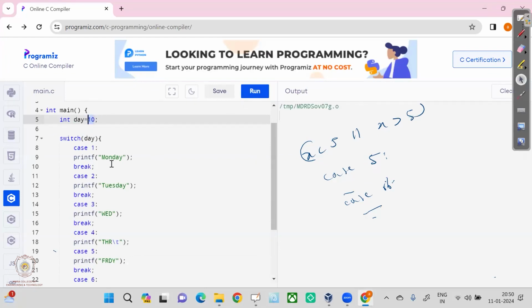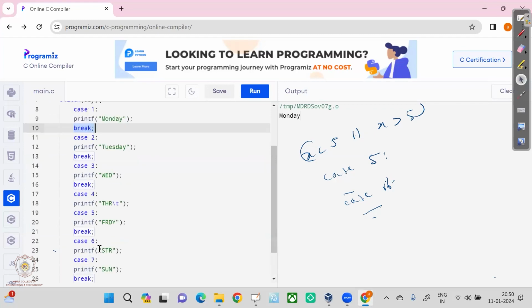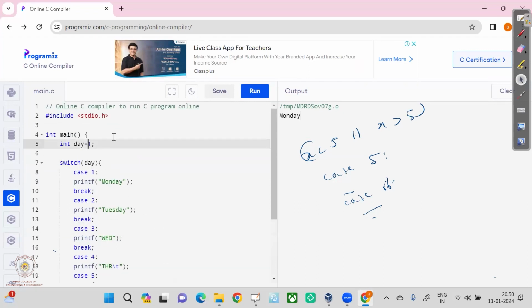But if I give 1, it came into case 1, did the print, encountered the break, and came out of the switch. So to come out of the switch, we have to give a break statement. If we don't give a break statement, like from 4, there is no break from Thursday, Friday. Let me remove this one also, and again I have no break at 7. Let me give 4 now. If you see, it worked until Sunday.